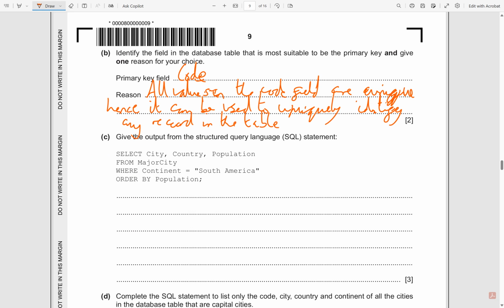Then we want to give the output from the structured query language SQL statement. So we're selecting the city, country, population, so 3 columns or 3 fields, from the major city table, where continent equals South America and order by population. Now here you want to be careful, because if we say order by, the default is going to be ascending, so this actually means smallest to biggest. Obviously, if you want descending, then you have to go DESC. So just adding that keyword.